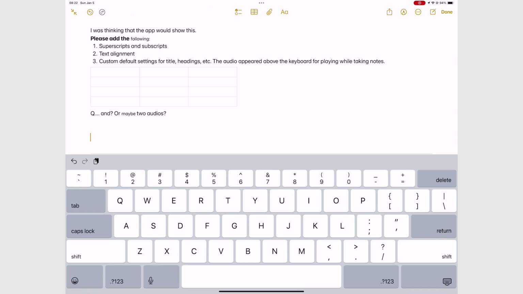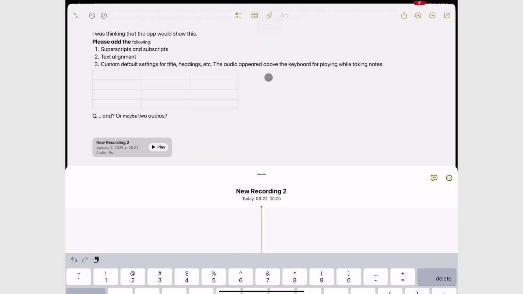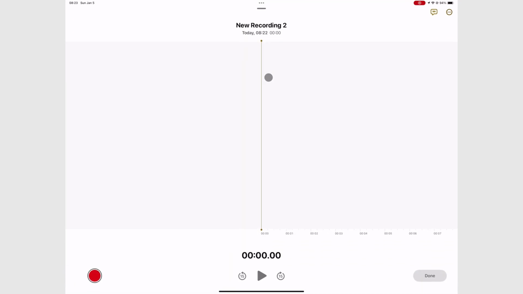To start recording, go to the attachment icon, then record audio. This takes you to a separate window where you can do your recording. For a note taking app, ideally you want to record in the same window as your notes. It's too bad we don't have that set up in Apple Notes.